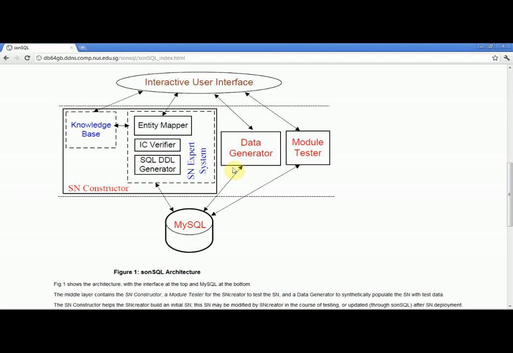The third part is the data generator, because after you construct the whole database, you need to have some data. So we have a data generator that creates it from scratch. After we fill the database with those simulated data, we go to the module tester part to test the basic functionality of the social network.